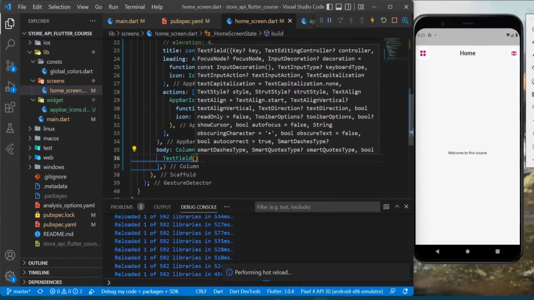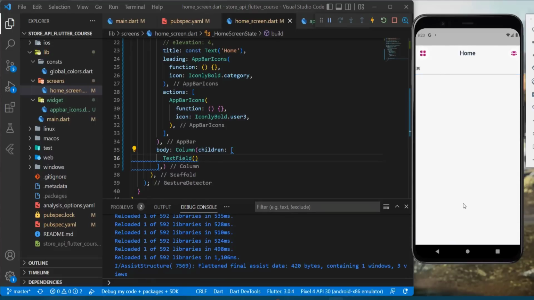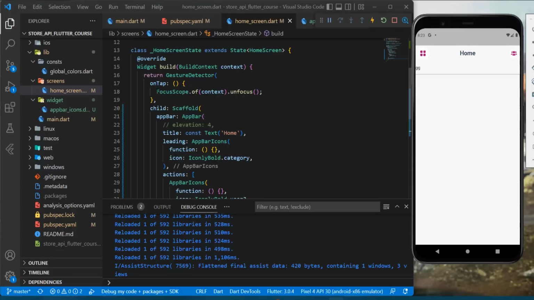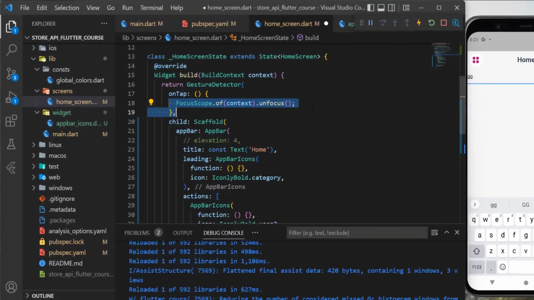And now if I save it, here I have the text field. Now if I press here, as you can see, the keyboard is now hidden, and this is because I added this code in here. Okay, so now if I comment it and save the application, and now press here again, if I press anywhere on the screen, it will not work. So this is why I added this code.